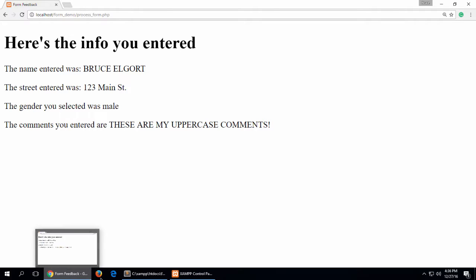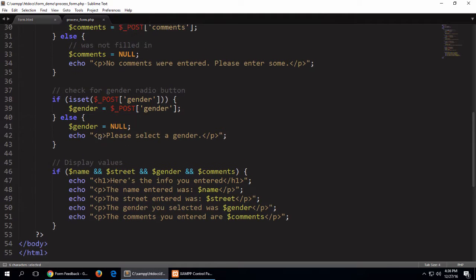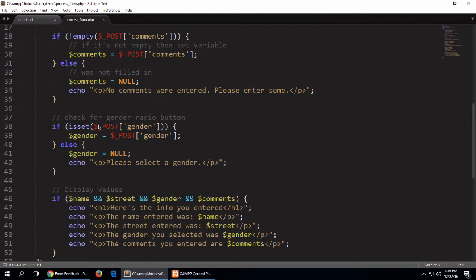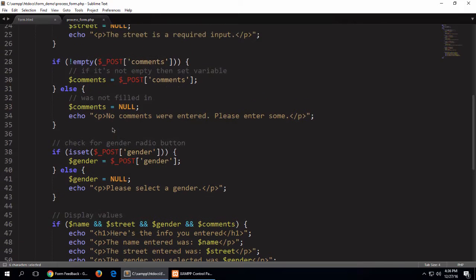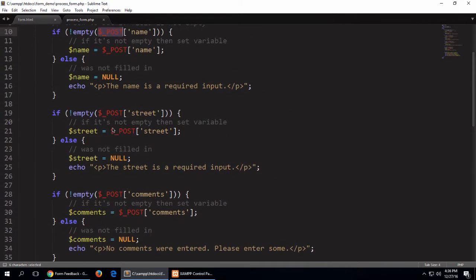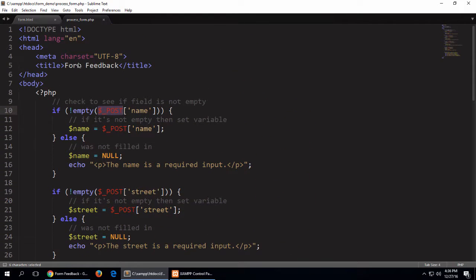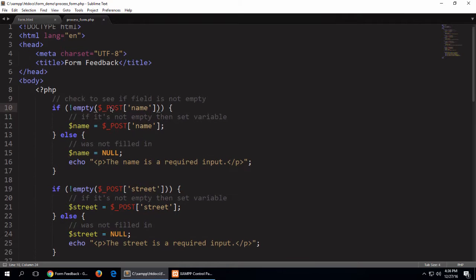So just know that when you are posting and the request type is in fact a post, use the post superglobal, okay? If the method is get in the form, then you can use $_GET. I'll save that for another video, okay?